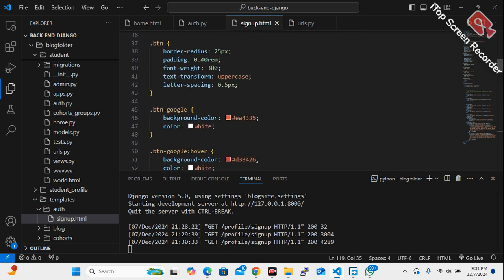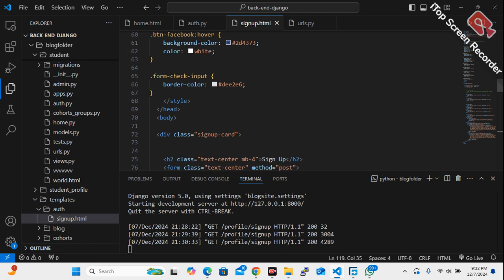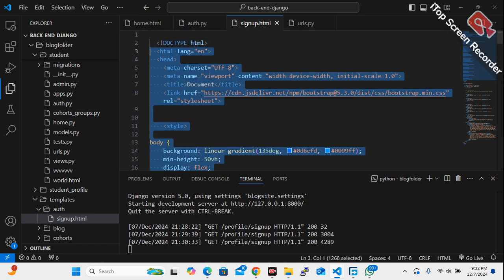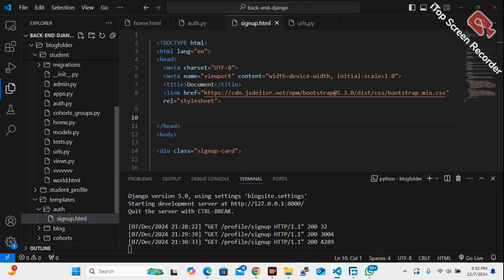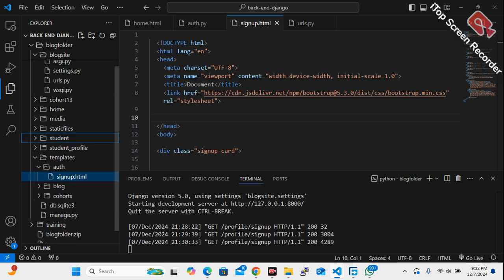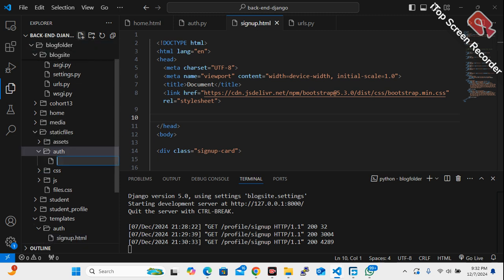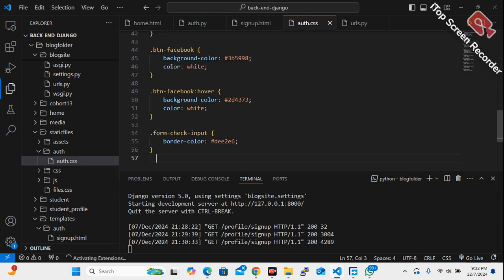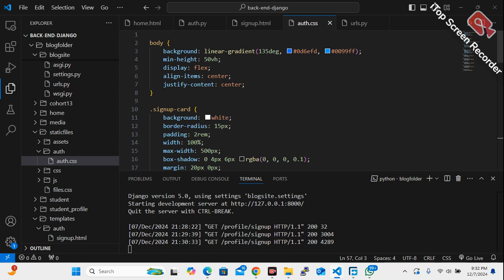What I'm going to do here is that I don't want to use this thing this way. I want to just create something so that I can use it in both login and other ones. So I'll just create, inside static, an auth folder. Then inside that auth, I'm going to create auth.css. Here I'm going to put the whole CSS I'm going to be using.